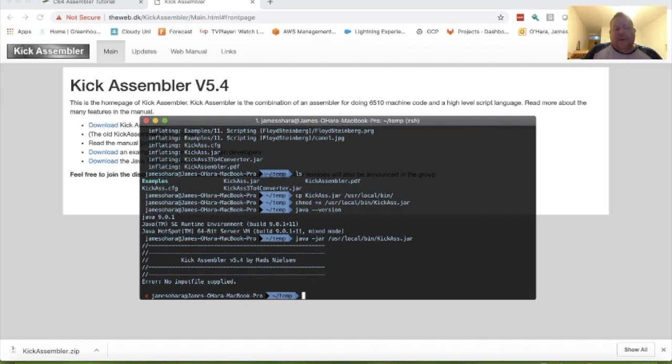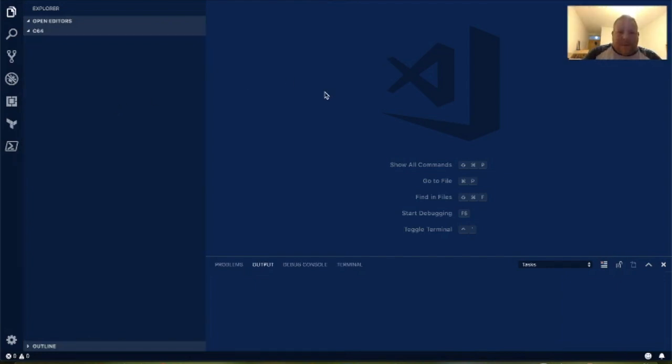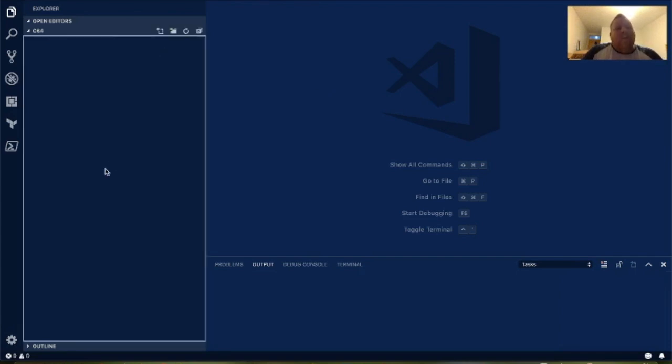Okay, right, so the next thing is the actual coding environment itself. Now, I am a big lover of Visual Studio Code. I use it all day, every day at work. It's available on Mac, Linux, and Windows. Okay, so we've got a Visual Studio Code window. I'll put a link to it in the description, but it's not difficult to find and it's free.